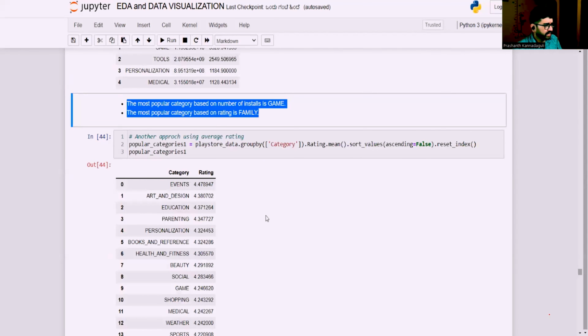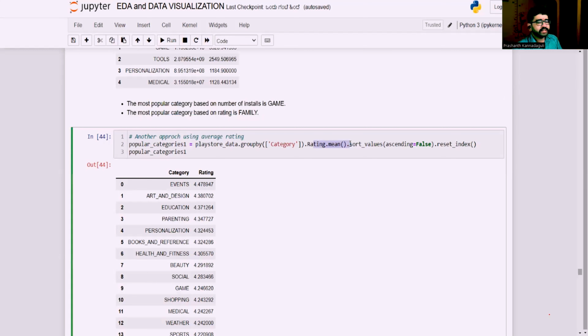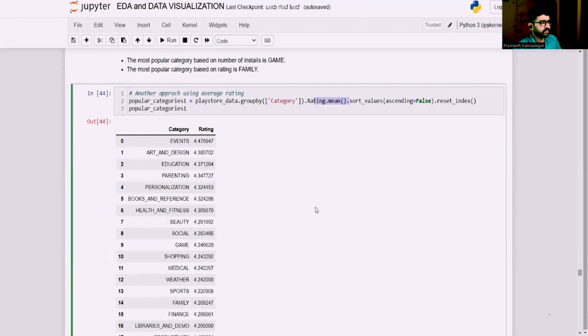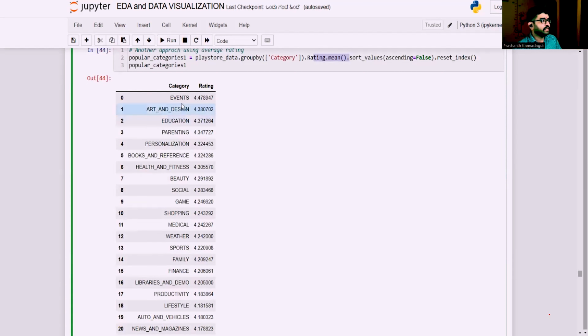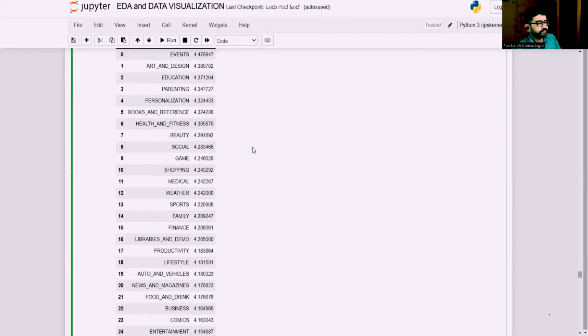All right, then you see again we have done this, group by the category, but for rating we are taking the mean of that, not the sum. So if you take the mean values of ratings, then you see Events becomes first, Art and Design next, Education, then so on. It depends on what your view is, what exactly you want to consider as your standard. According to that, the results will change. Previously I said I would like to consider the sum of the ratings and the total number of installs. Now I change this, I want the average rating of an app category. In that case, this completely changes.